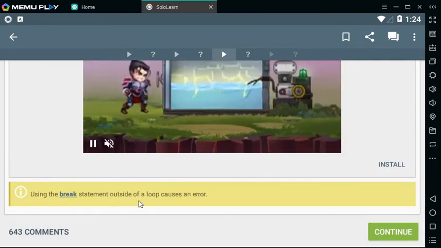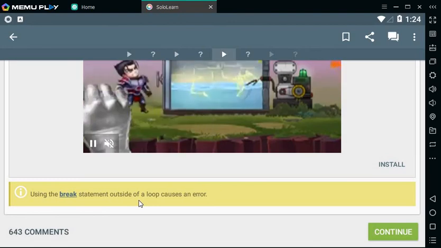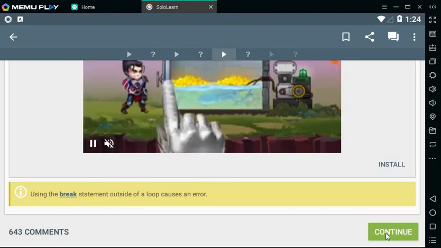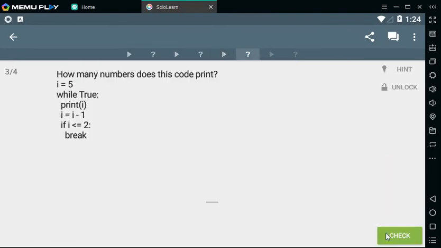Using the break statement outside of a loop causes an error. Of course, you can have nested loops, so you may have a different break statement inside each loop, but if you use break and it's not inside any loop, then you'll have an error.